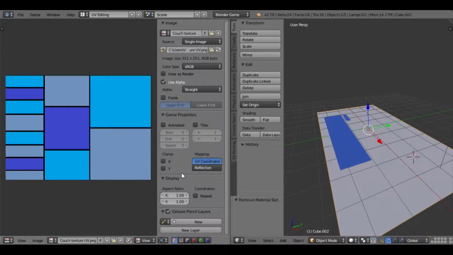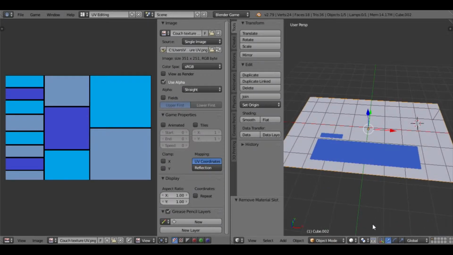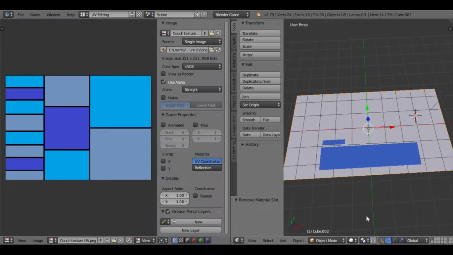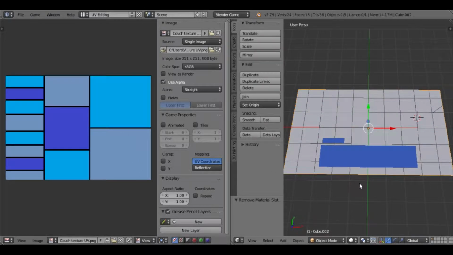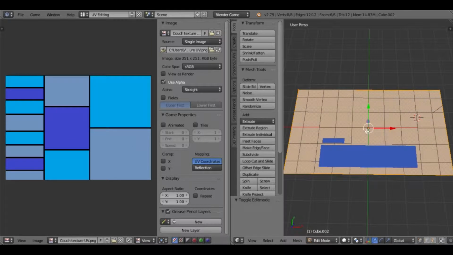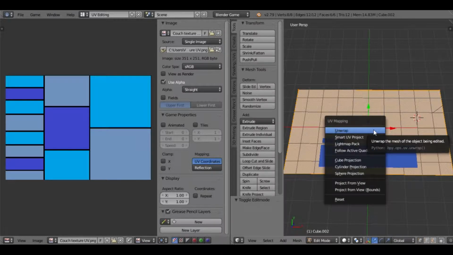Okay, sorry about the editing. It took me a while to find an image to use. This right here is my lame attempt at trying to make a couch texture. I have no idea who would sit on that, actually. So anyway, let's bring this image over to here. We're not going to bother to mark the seams. Let's just unwrap it.